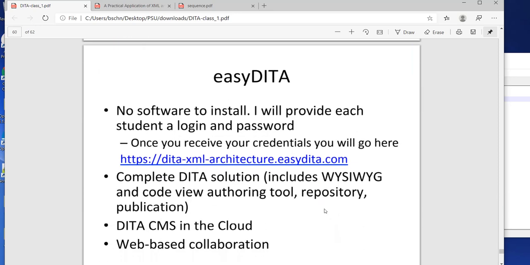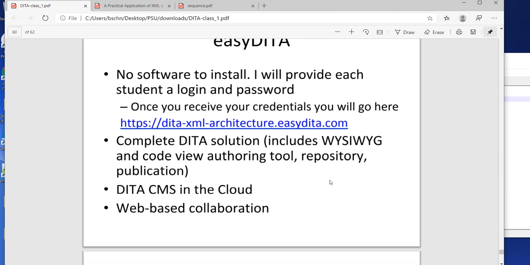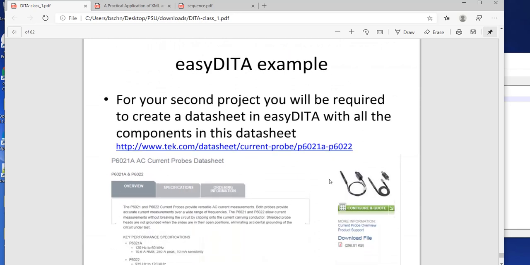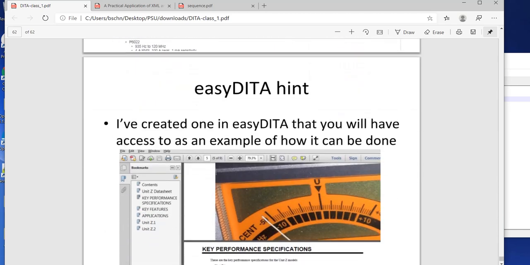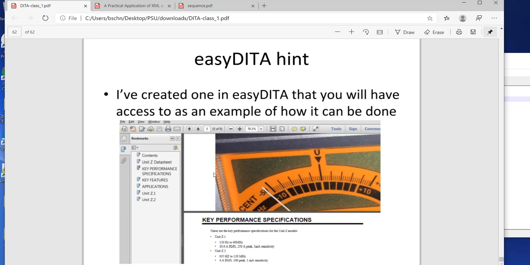I will give you credentials. Once you receive your credentials from me, you'll go here. At the moment, I'm working with the EasyDITA people. This URL is not working correctly, but I expect that it will by the time we need it. And then the project that you will do will be to create a data sheet similar to the one here. I might have trouble with this PDF file, but there's a link there, and then we'll create our own data sheet similar to that. So that's the introduction for our first class in our 431 and 531 class here, writing 431, writing 531.